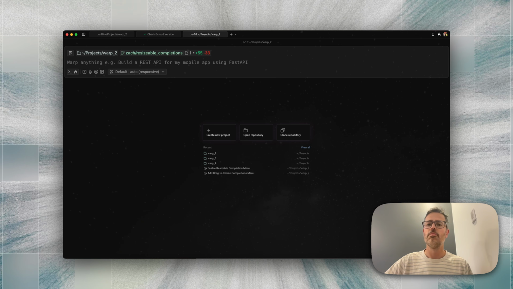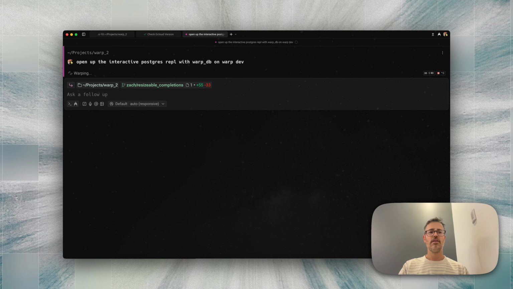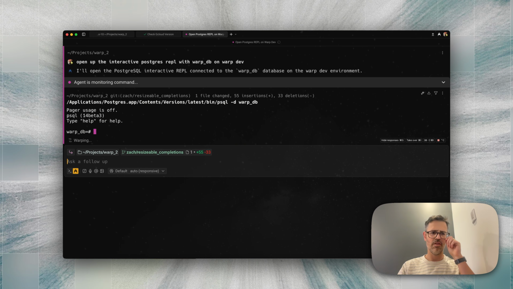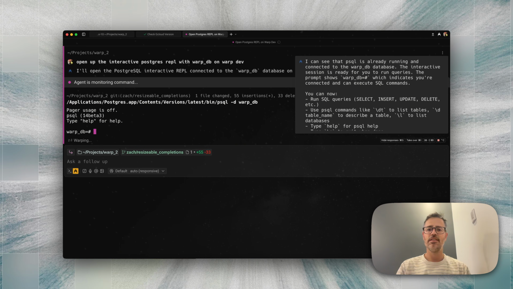I want to focus a little bit more on stuff which is more like REPL use, which I think is really cool. I'll show you this with our Postgres REPL. So I'll say, open up the interactive Postgres REPL with Warp DB on Warp Dev. So let's see if it can figure this out. Yep, cool. So it's getting me into our REPL here. And now I'm inside the REPL.